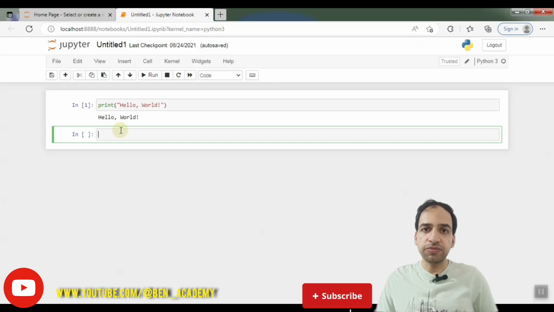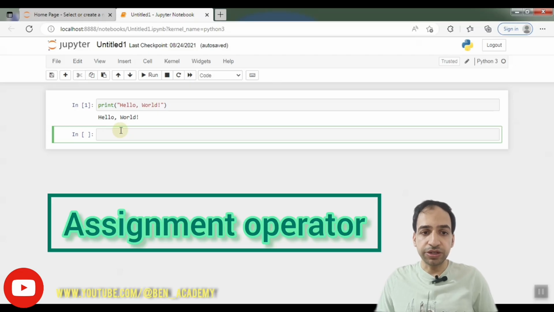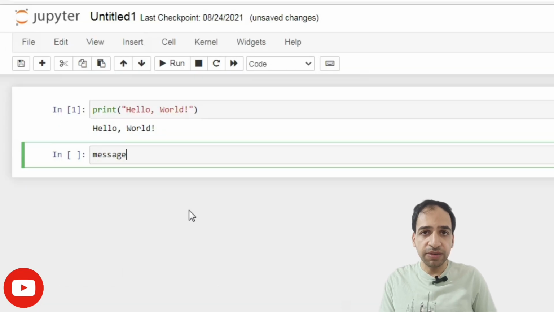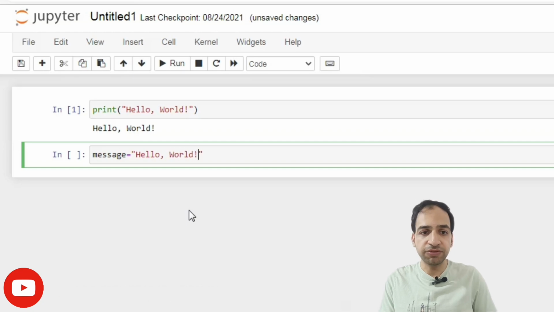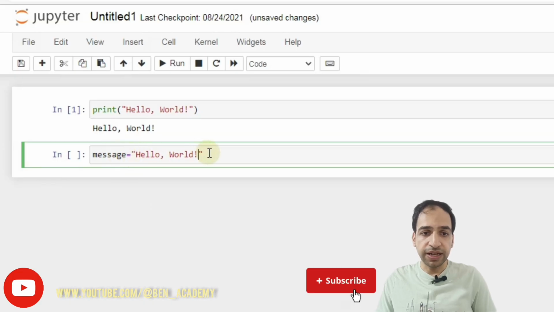Now let's move to one of the most important concepts in programming, that is variables. Variables are used to store data so we can reuse it later. In Python, we assign values to variables using the assignment operator. The assignment operator in Python is the equal sign. For example, I can write a variable with the name message, and if I write an equal sign and then the same text I wrote inside the brackets for the print function, now we can say that message is a variable, and using the equal sign, that is the assignment operator, the value is assigned to a variable.